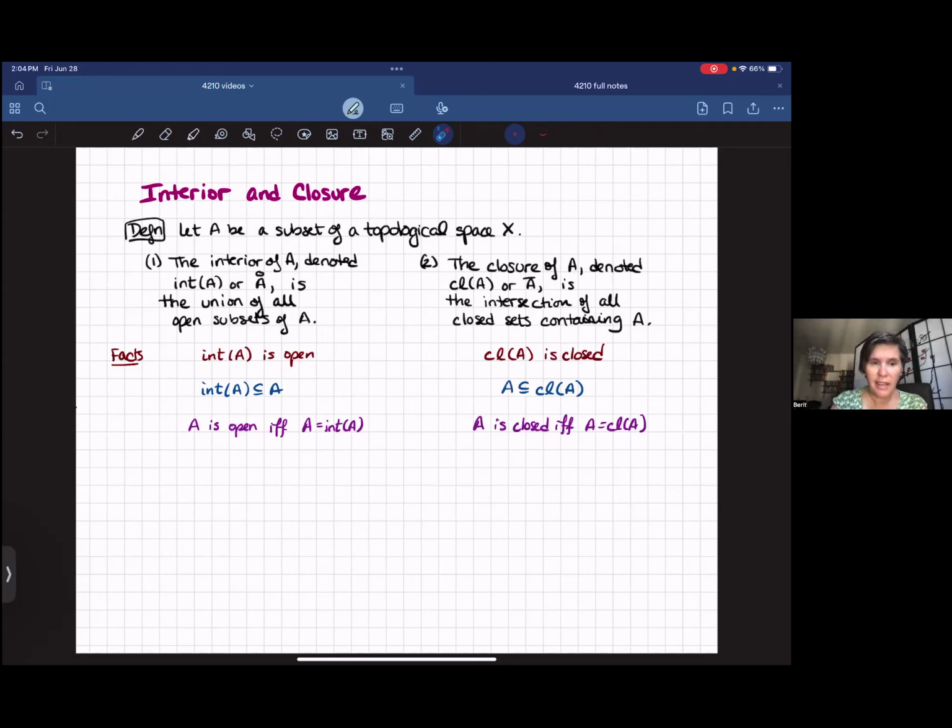Now we can also say that A is open if and only if A is equal to its own interior. And A is closed if and only if A is equal to its own closure. So why would those facts be true? Well, let's look at A being open if and only if A is equal to the interior of A. First of all, if A equals the interior of A, we already know from the first fact above that the interior of A is open. So A is equal to a set which I know is open. So then obviously A would be open. If A equals an open set, then A is open.